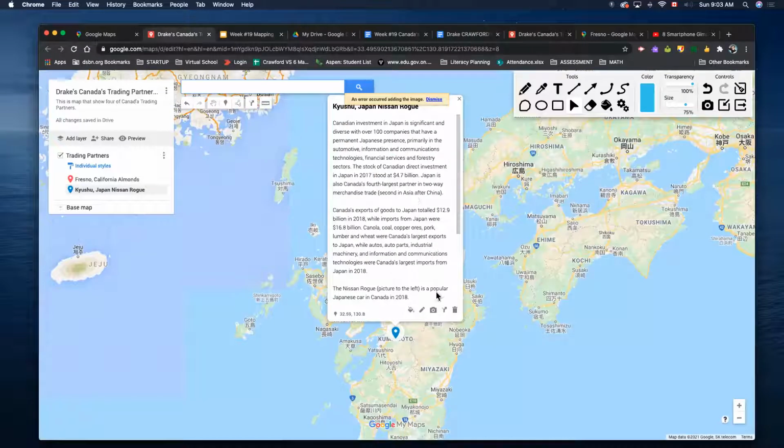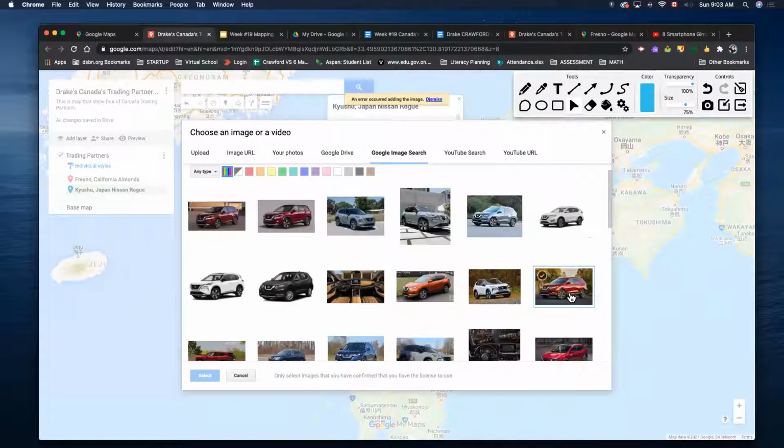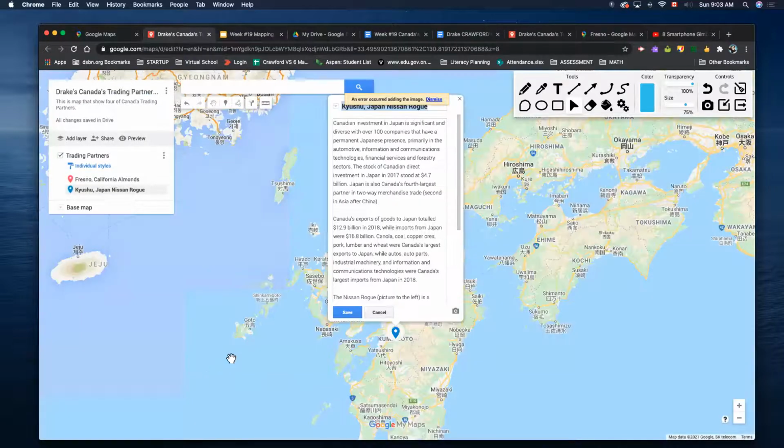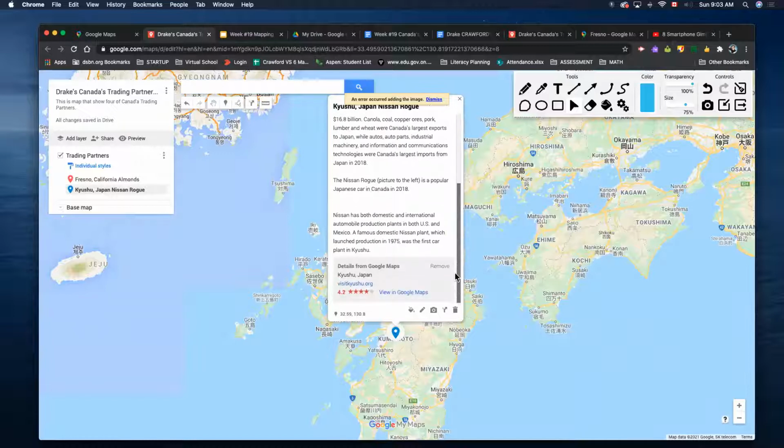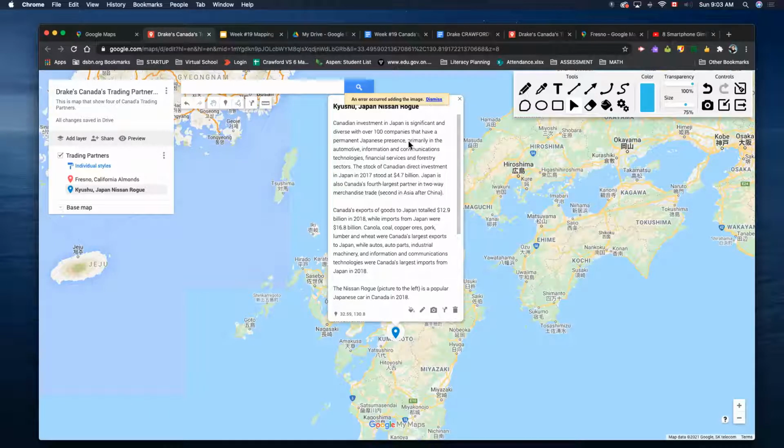And now I have my Japan Nissan Rogue, but my picture is not showing up for some reason. Let's try it again. I'll choose the picture again. I'm going to select and save. Let's see if it comes up. It might take a little bit of time. Oh, it didn't show up there. An error occurred with this image here.